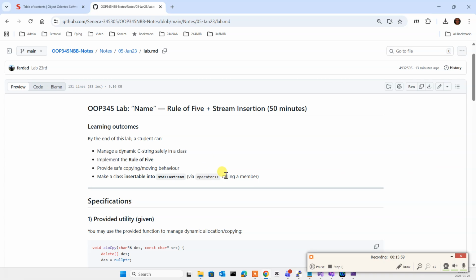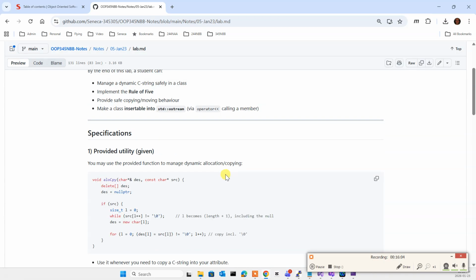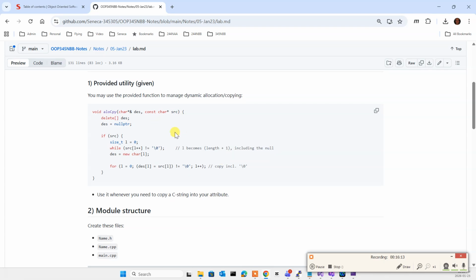So what you're doing, you're managing a dynamic C string safely in a class. You implement rule of 5, provide safe copy and move behavior, and make the class insertable into OStream via the insertion operator. Up to not get you involved with dynamic memory allocation, assuming that's a 244 concept, and you all mastered it perfectly, I'm giving you the function for that. This function is the good old allocate and copy, but I'm not using any string header file in it. This essentially is strlen, that while loop, and this for loop is strcpy.